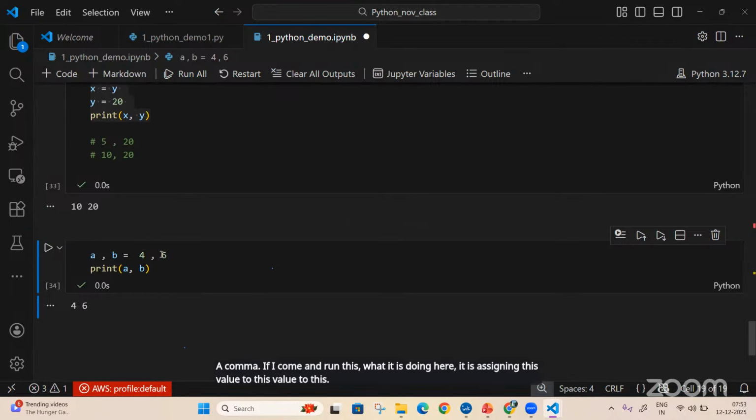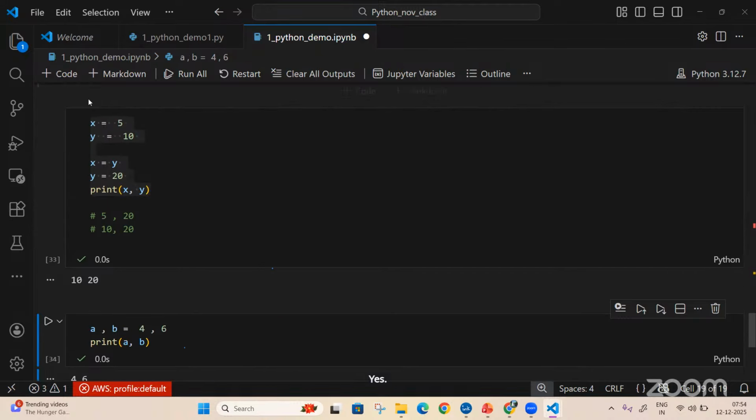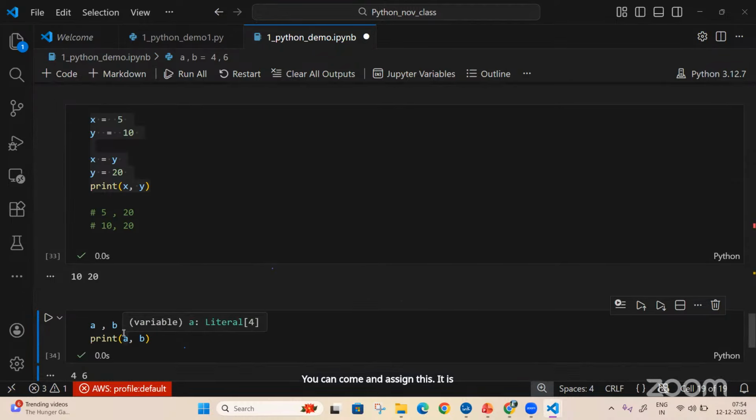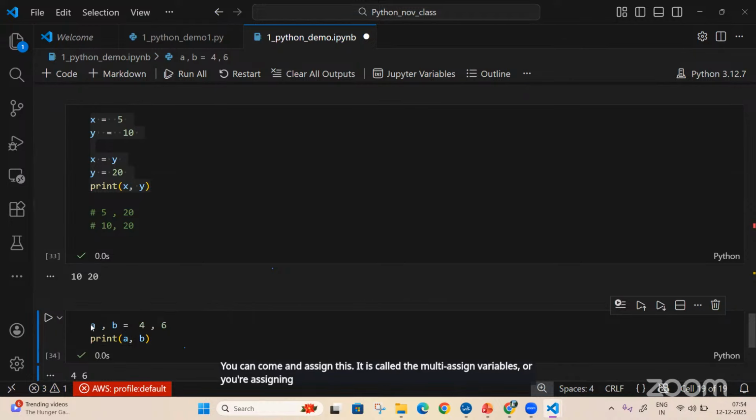Now, instead of writing in multiple lines, I can write my variables in one single line. We can come and assign this. It is called multi-assigned variables, or you are assigning multiple variables. It will automatically go based on whatever variables you have.